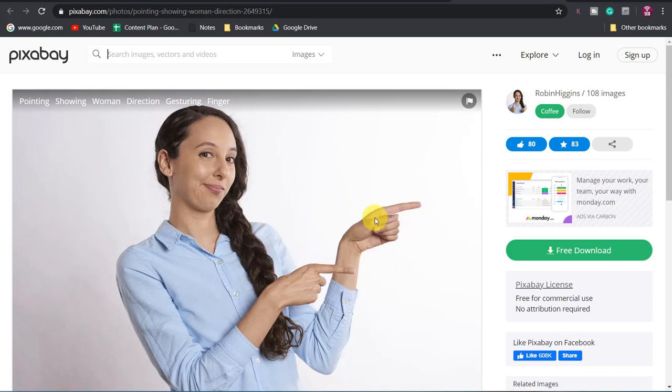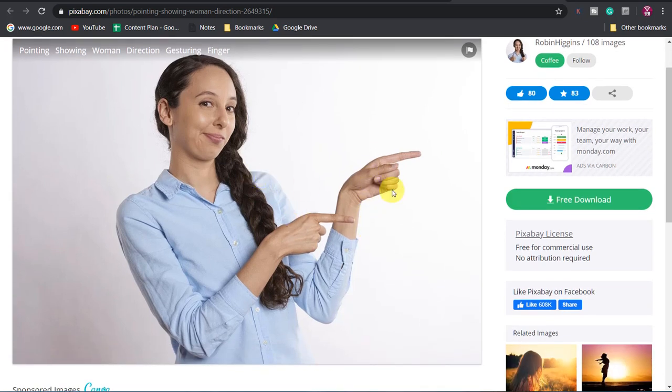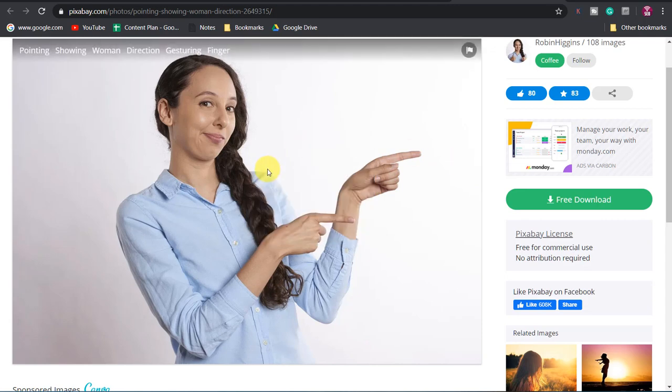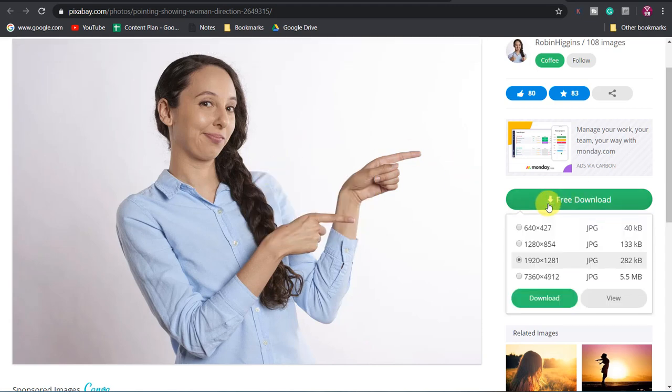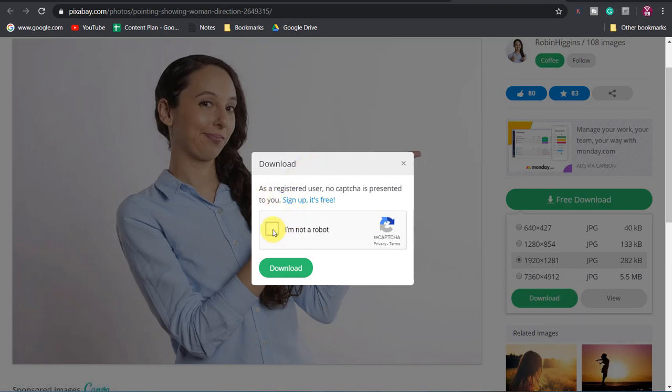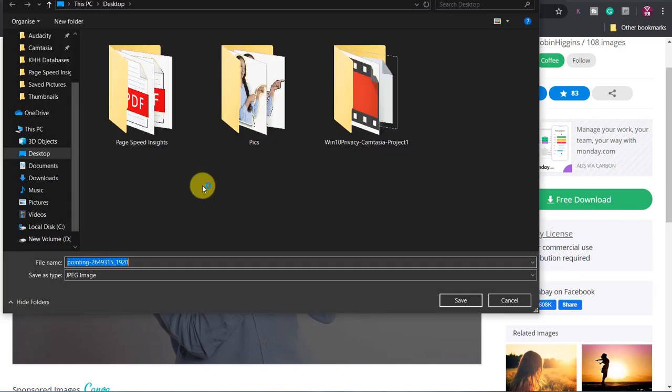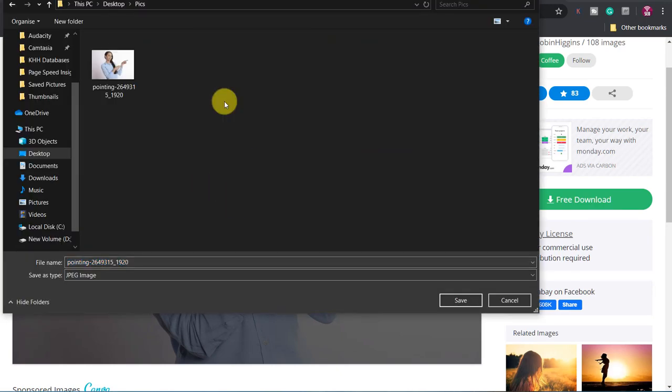You might be thinking she's pointing in the wrong direction, but that's no problem. I'll show you how to change that shortly. Firstly, let me download this picture and get rid of the background. Shout out to Robin Higgins for making the picture free for commercial use with no attribution required. Thank you for the stock photos. She's also pointing to the download button, so I won't go amiss here. I already have it saved because I've done this thumbnail before.